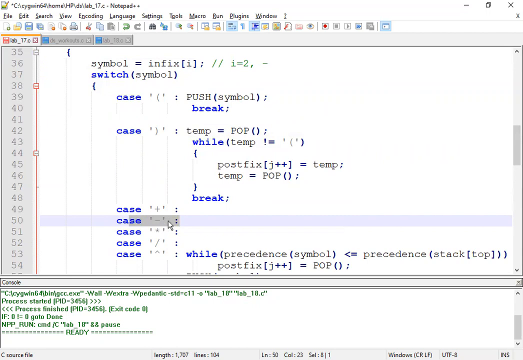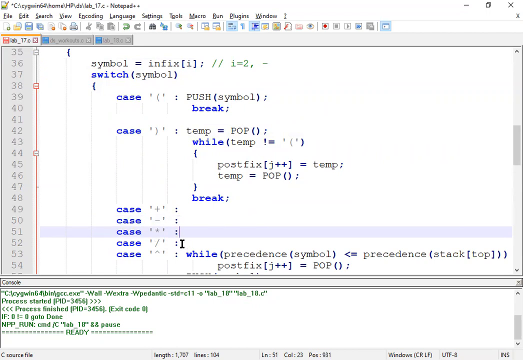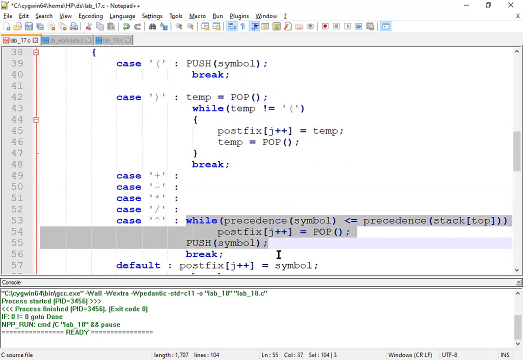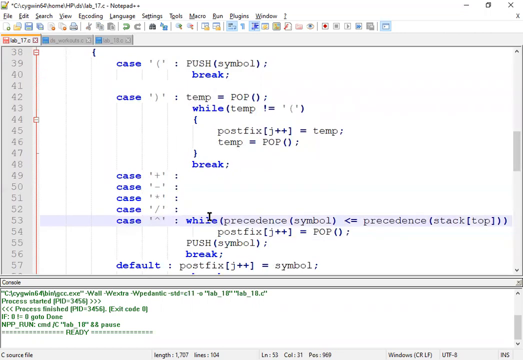Since it got matched, the corresponding statements here, there are no statements, neither the break. So it will just keep on continuing with the next statements, and then we get the statement which is line number 53. In line number 53, we have a set of statements wherein we will try to find out the precedence of the operators. Now, look carefully here. The while condition, actually we are trying to compare the precedence.